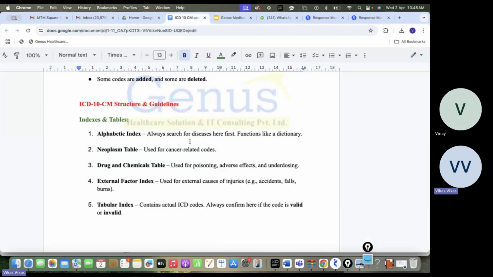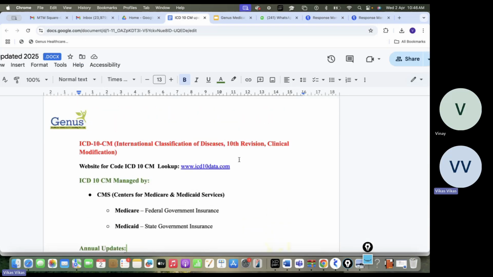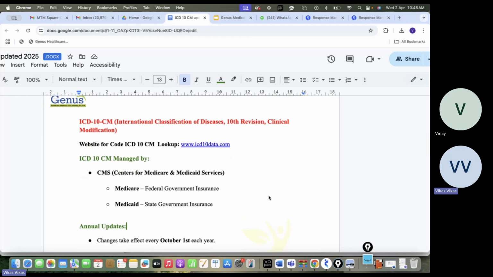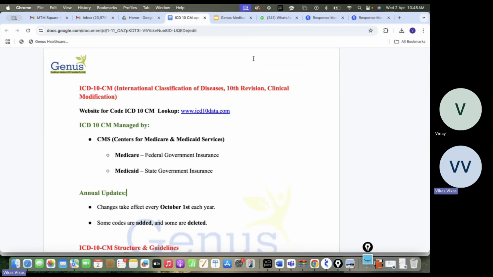Okay. So today we are going to start the International Classification of Diseases, 10th revision, clinical modification. Normally the whole world uses ICD-10, which is managed by WHO. But the US uses ICD-10-CM, which is managed by CMS, the Centers for Medicare and Medicaid Services. So what the US does is make some changes according to their requirements.